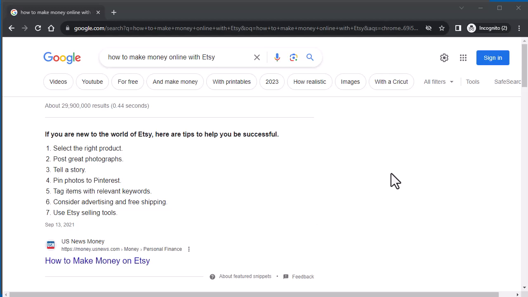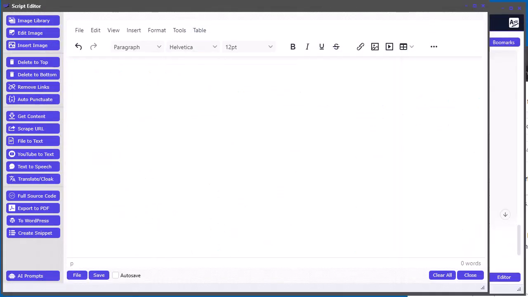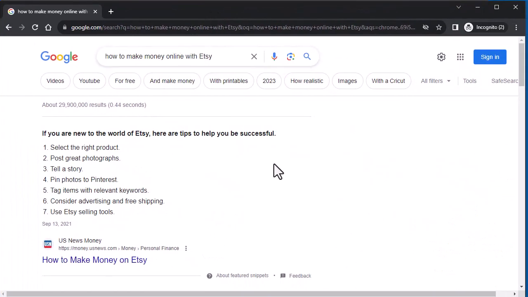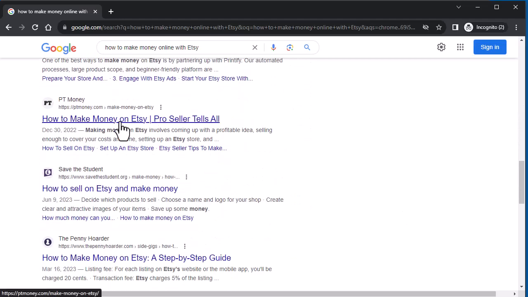So let's say you're surfing the internet and you want to get content from a specific website directly into the script editor inside of ScriptAtlas. So I went to Google here real quick and I typed in how to make money online with Etsy. So come down here and this article kind of caught my eye.